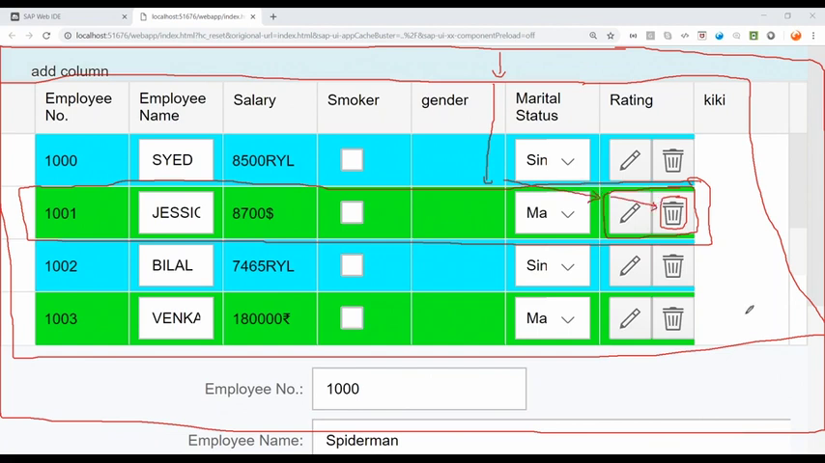So what will be the algorithm to delete the record? When you click on this delete button, what should happen? On click of this delete button, you will get an event object. Which event object you will get? You will get the event object of the element on which you pressed. So you press the delete button, you press the delete button here. So you are going to get the object of this delete button only.